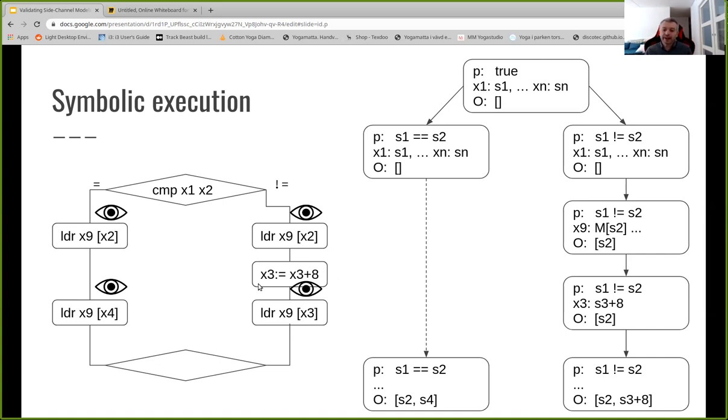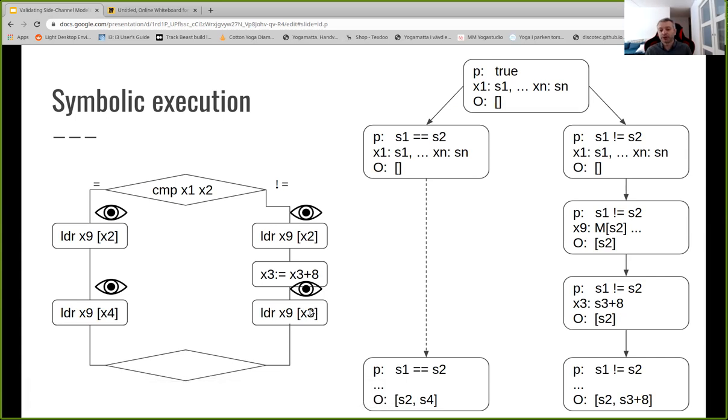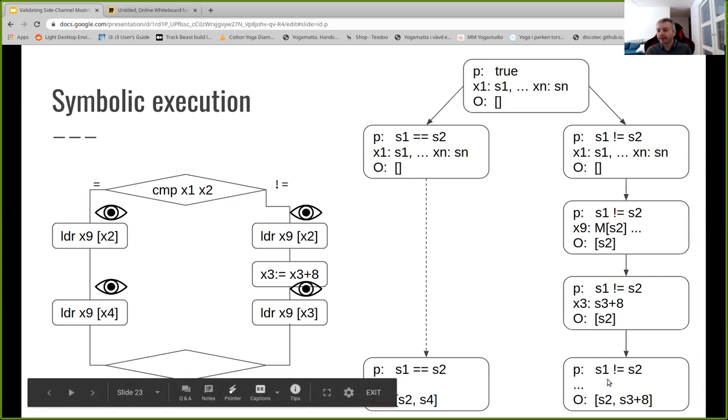When we increase the variable x3 by 8, we assume that there is no observation here, because we are assuming that the attacker can only observe the data cache. Then the only change to the state is changing the mapping for the register x3 to the symbol S3 plus 8, with nothing changing in the observation. And then finally, when we execute the final load, we change the mapping again for the symbol x9. But what is important here is that we extend the observation list with an additional observation, which is the actual value of the register x3, that is the original symbol S3 plus 8.